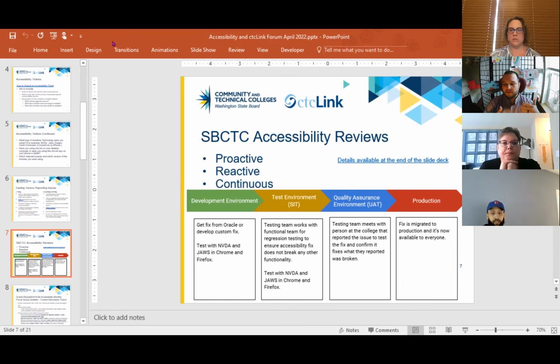Once we've confirmed through our unit testing in our development environment, we're going to get into our test environment. That's where the State Board functional teams are going to do some regression testing around that. So when we introduce this fix, did it break anything else? We need to make sure that everything still works as it should, and that it still fixed the accessibility issue in that environment. And then once we get into the quality assurance environment, that's where our testing team is going to work with the person that made the report. They're going to schedule a time and date to meet with you and do some screen share, and then you can confirm that this actually did fix the thing that you reported.